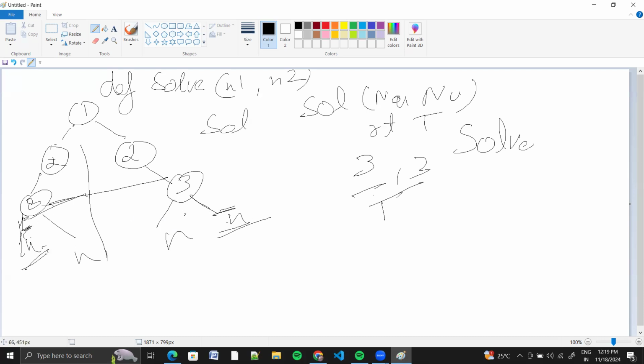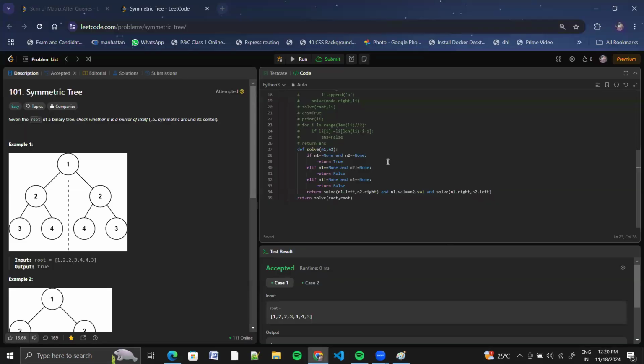That's like saying I have a 4 over here and a None over here. This is anyways not symmetric. When we put a mirror in between, they both are not similar. So either both have to be None or neither has to be None. That's what we have done here. If n1 equals None and n2 equals None, both are None, then we return true. In these two elif statements, we have handled that if either of them is None, then we return false.